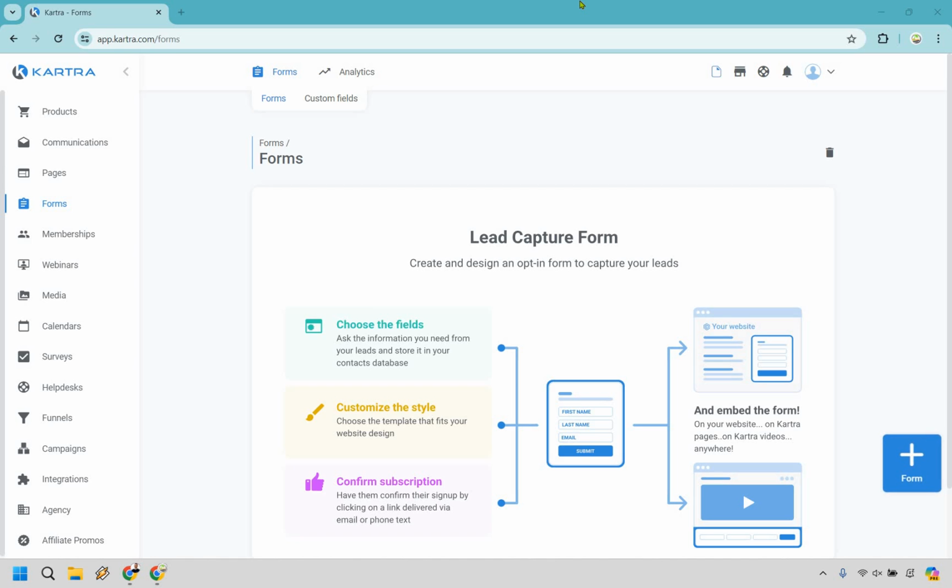So, something I want to give you right off the bat as a tip when it comes to Kartra, a lot of times you actually want to start in reverse. Given the fact we're going to be looking to collect leads here, first we want to start with forms. If you look on the left side, we have forms right here. Let's click on that and click form.